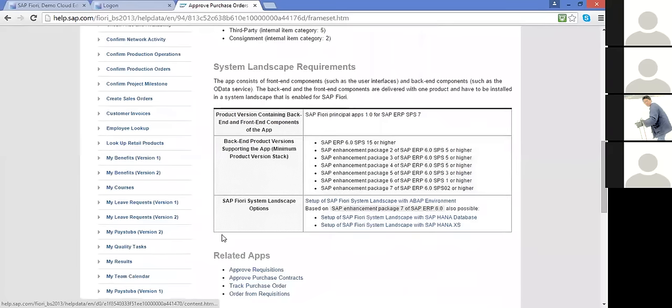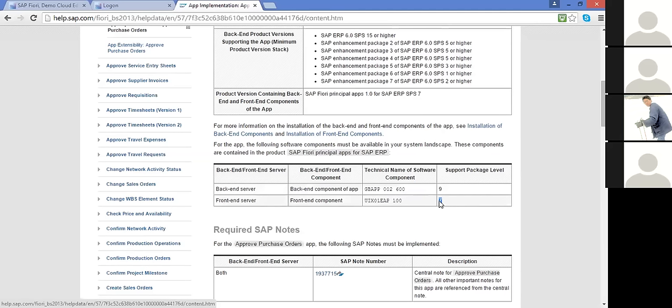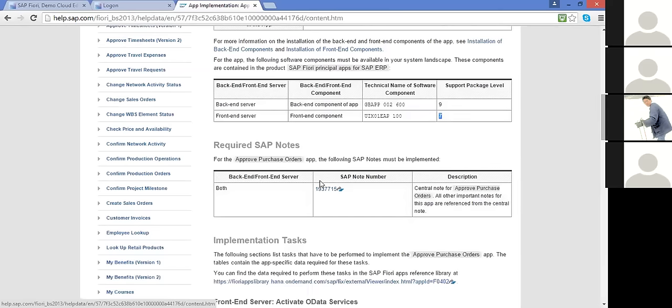So this is the name of the add-on, GVAPP02600, and this is the support package level which needs to be maintained on your backend. Similarly, on your front end, this is the front end component that you will have to install with the corresponding support package level. Not only that, but there are also some notes which you'll have to implement. So over here you will get the information about the notes as well.